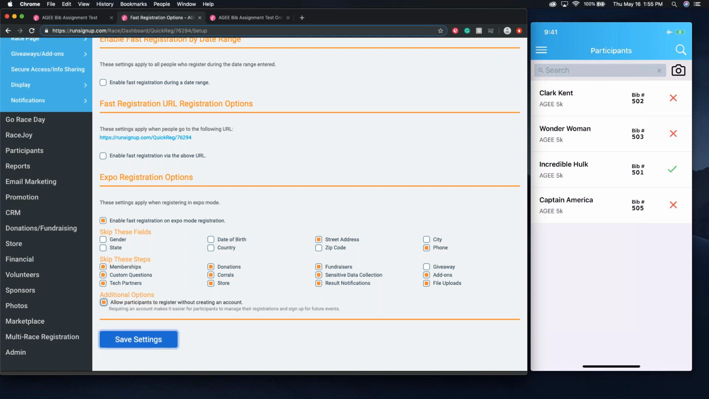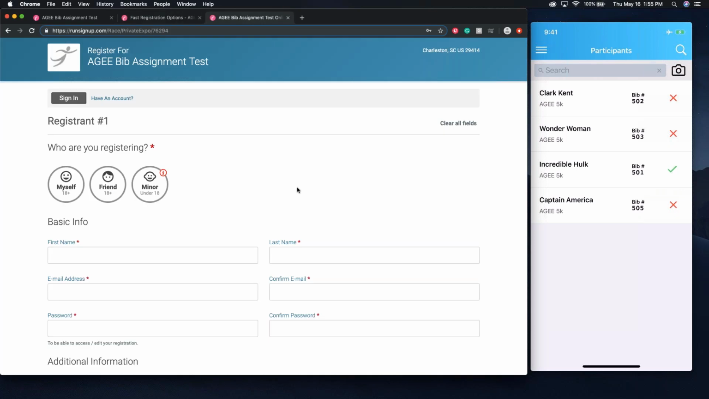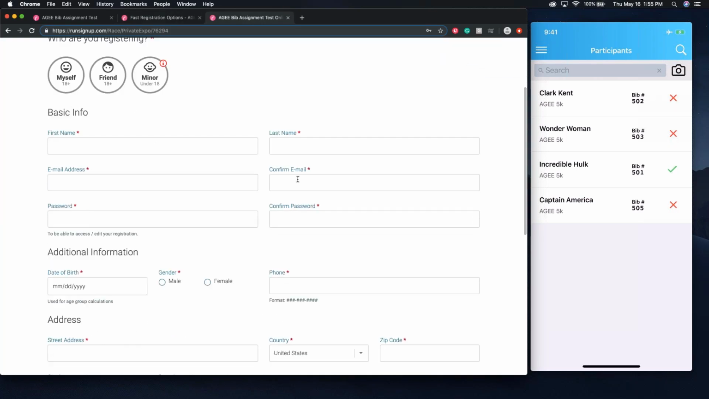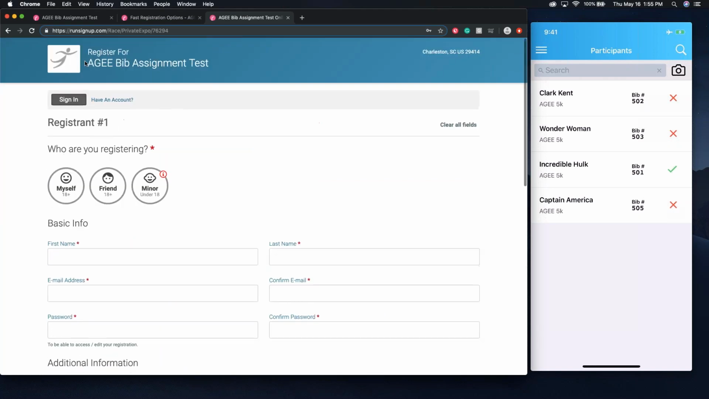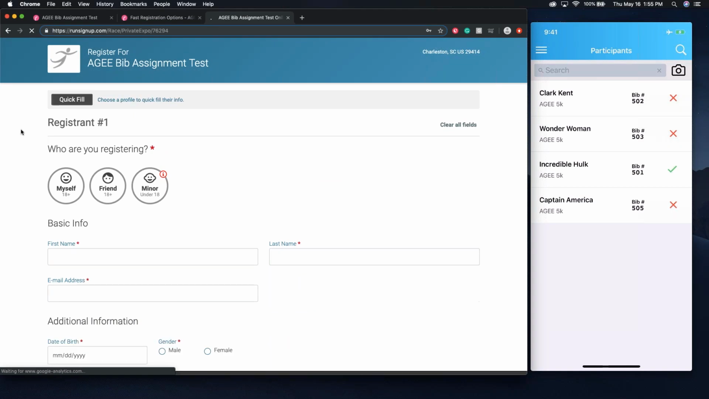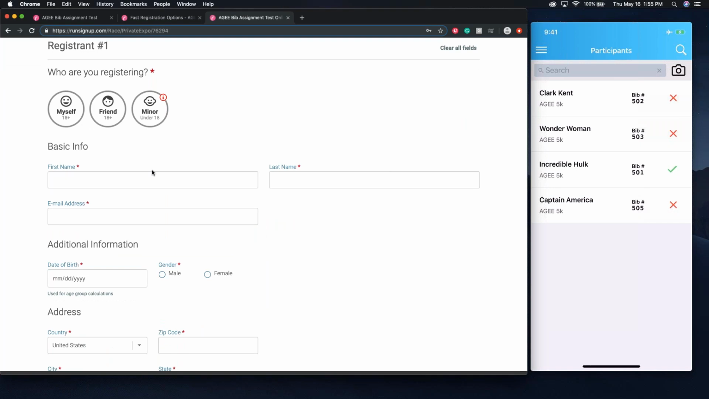So now if I go to save settings and hit refresh, you're going to see the confirm email and confirm password gone. You're going to see phone number go away. You're going to see street address go away. All of that's going to go away when I hit refresh. So now, it's up to you how much information you need to time your event.